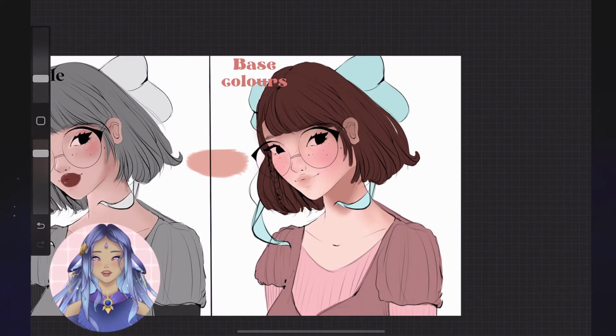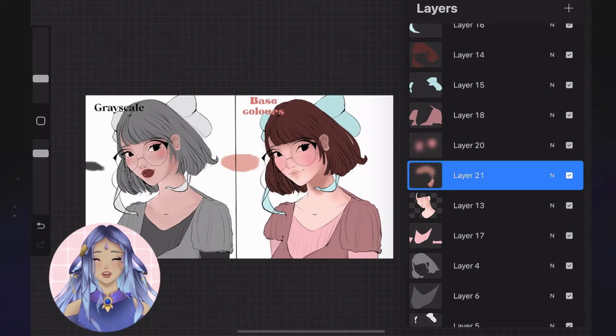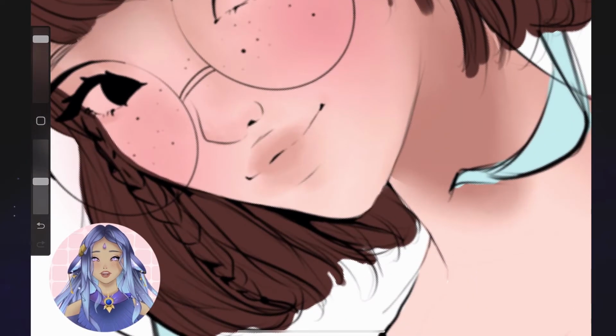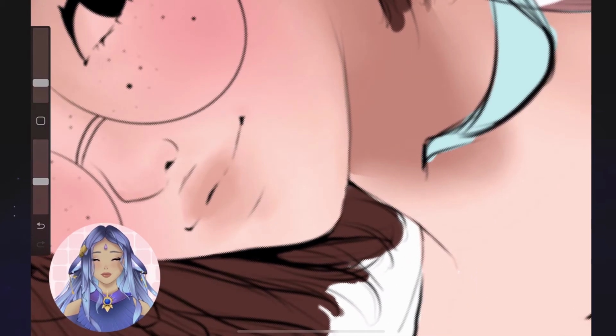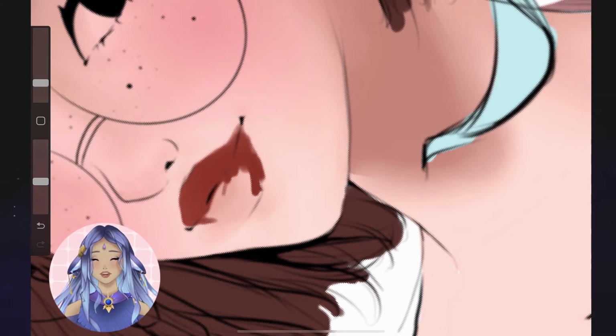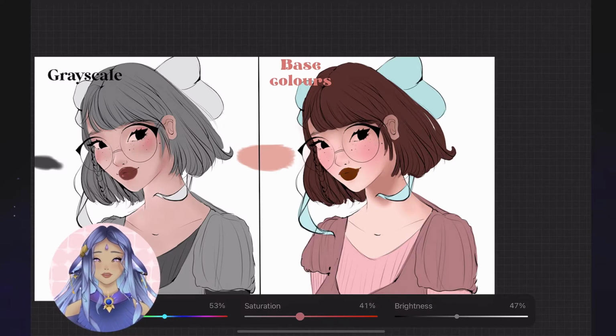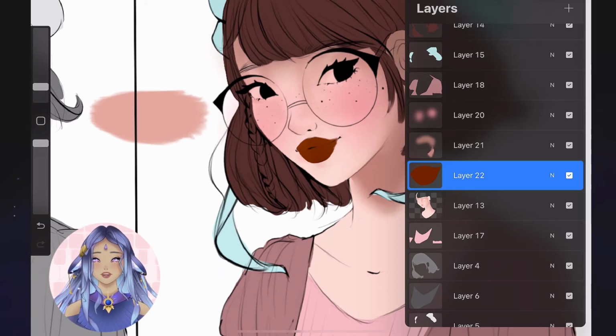So depending on your style, you have a lot of different ways to render, but what I would do is just carry on in the base colors. I would just keep carrying on. You can still alpha lock it, or you can make a new layer. So for lips and eyes, I tend to make a new layer where I bring in the color. And then I alpha lock the color so that I can get all the shadows I need.